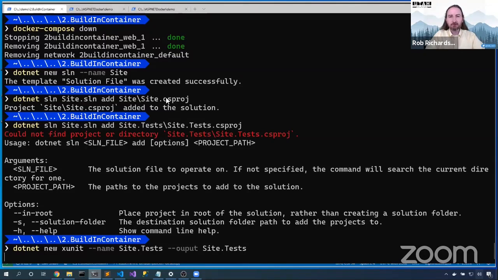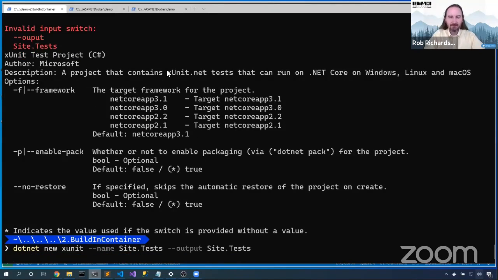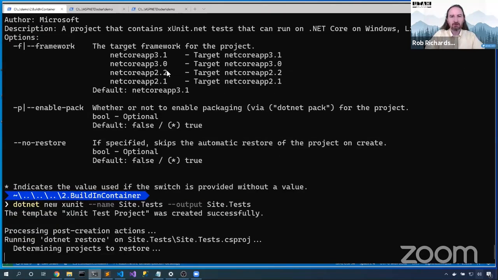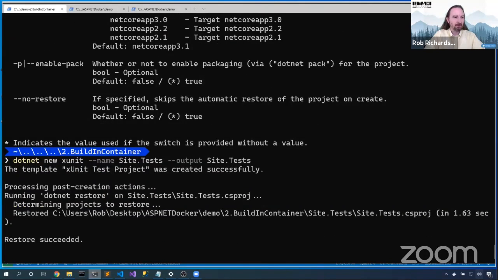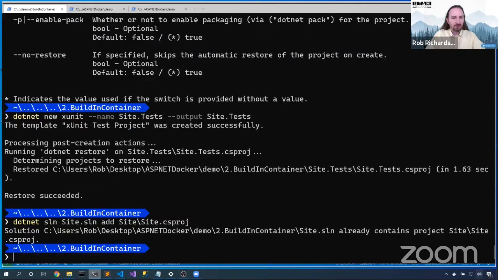Let's create a solution file that puts these, invalid switch, output, site.tests. Now that we have two projects, let's build a solution file that will combine those two together so that we can dotnet build from the root directory and build everything. So we built that solution file. Let's now build out the dotnet solution, add this project. We just added our first project. Let's add the second project.